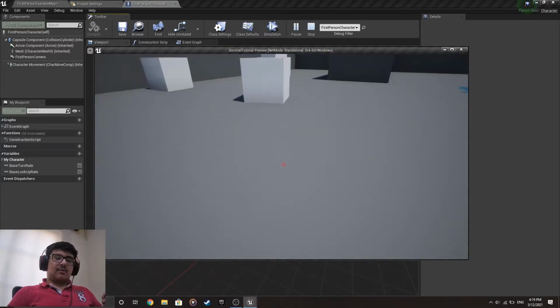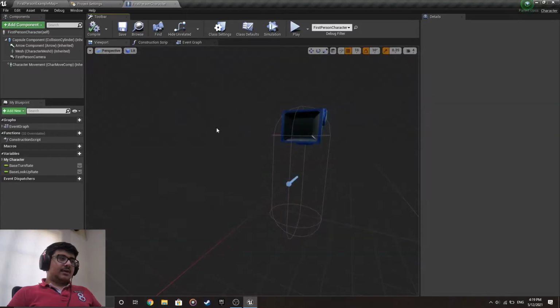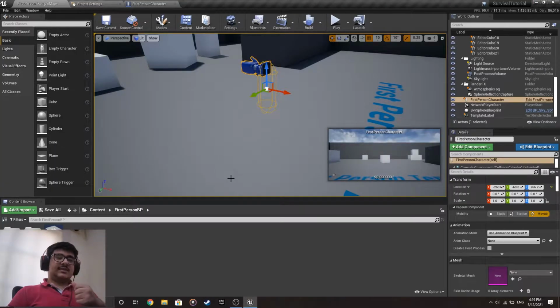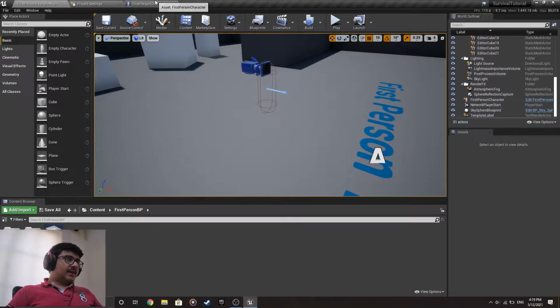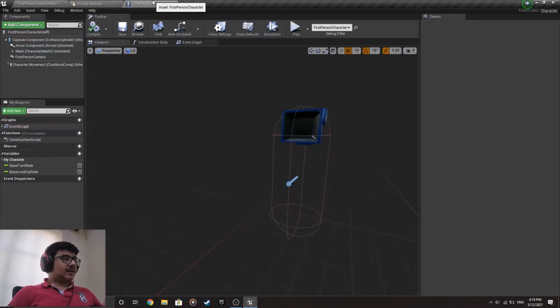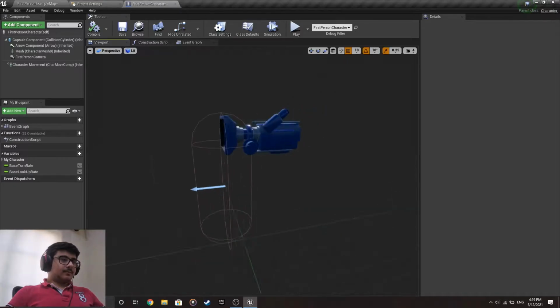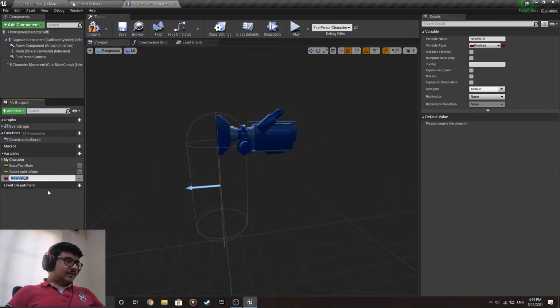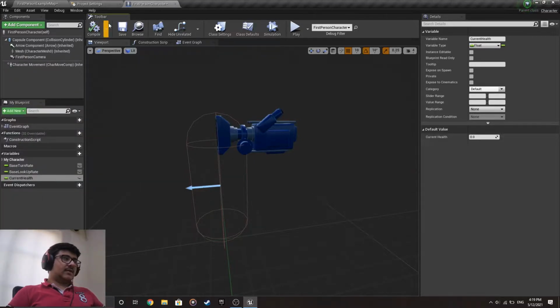Now after we set up the player, what we gotta do is make the health system. In order to make the health system, I should be inside the first person character. You should create a new variable called current health. You make this a float so that the health can be like 1.5 out of 100, something like that. So that it makes it more dynamic.